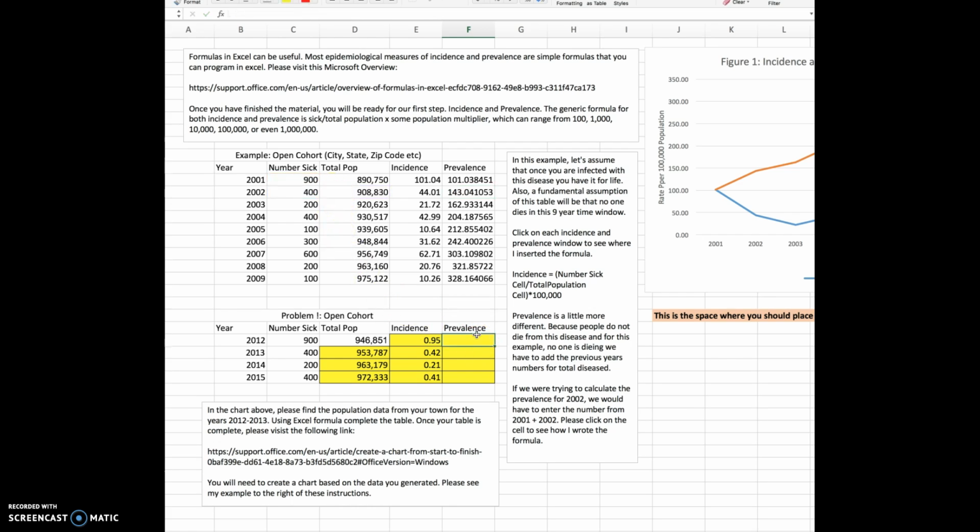So again, the formula for the first time that we're going to use this is very much the same. But the second time that we do this, we are going to have to add 900 plus 400, divided by the new current population, times 1,000. And you'll have to do that as you go from year to year.